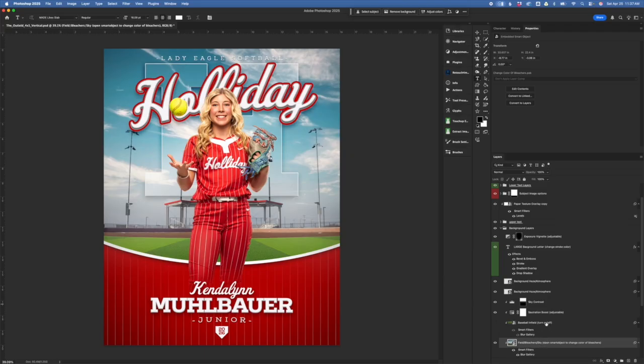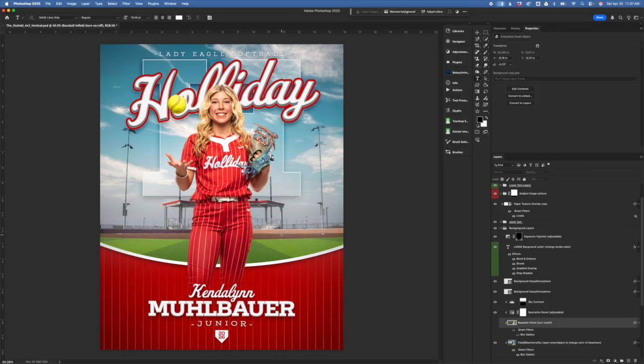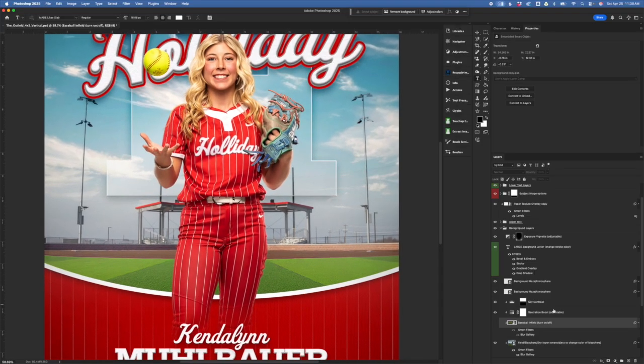Now, just above it, you can see we have a baseball infield option. So if you're shooting or creating for baseball, you would just click right here to turn that on, and now we have a grass baseball infield. If you're shooting softball, you would leave it off. That is up to you depending on what you are creating for, which sport.